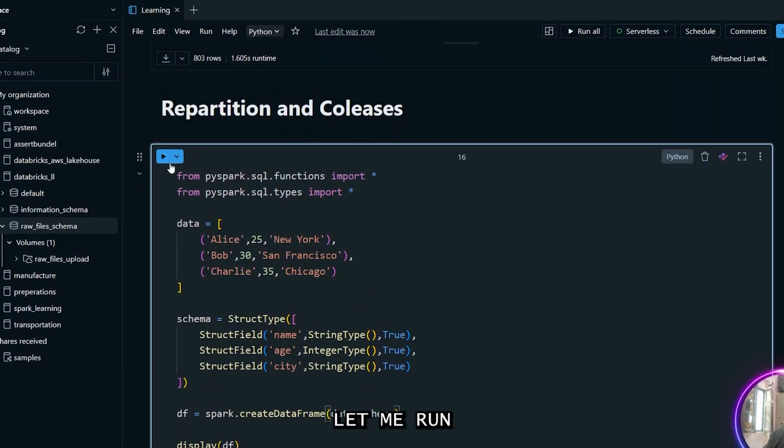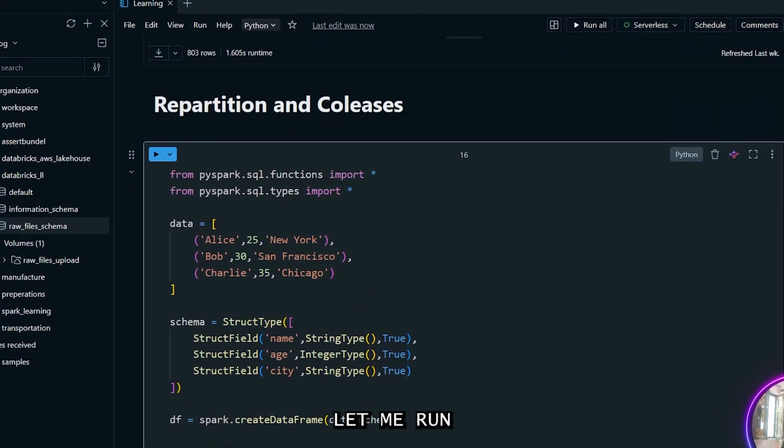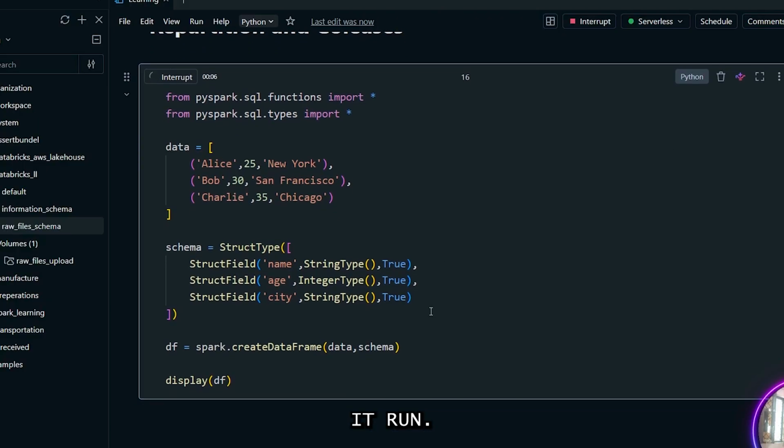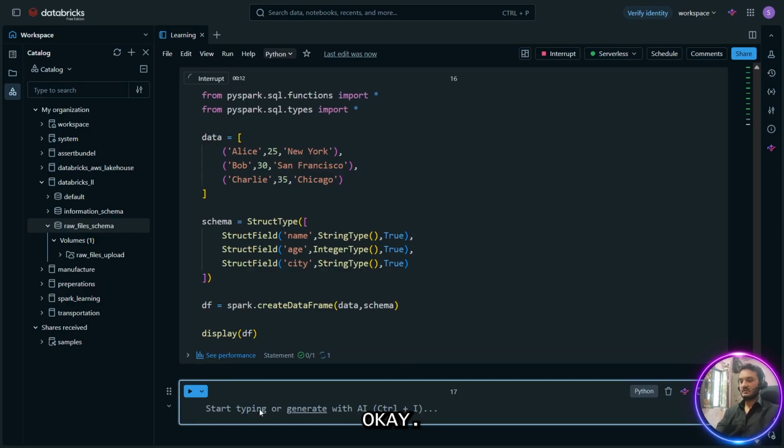Okay, so let me run this first, and we will wait for the cluster to get up. Since it is serverless, it will run very quickly for us. Let it run. I want to write some other code for it, since it is going to give us a data frame back.